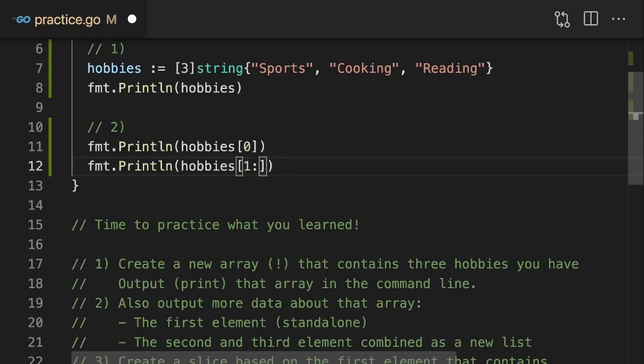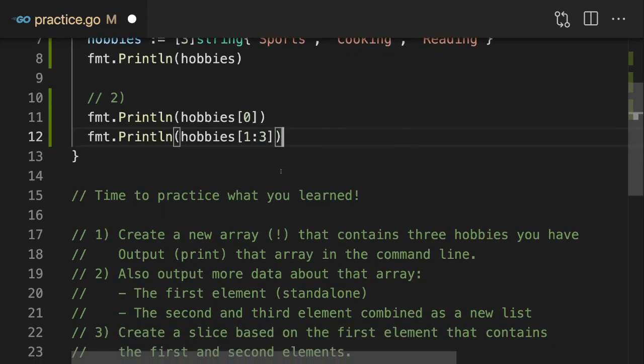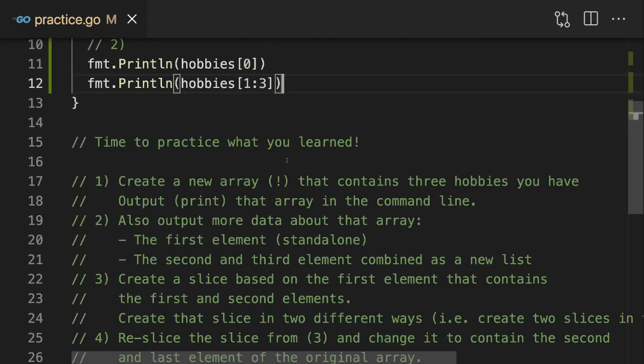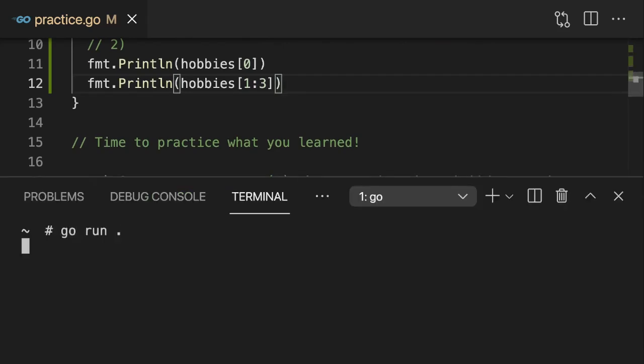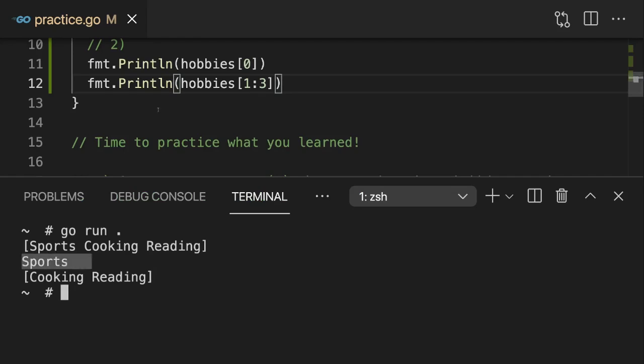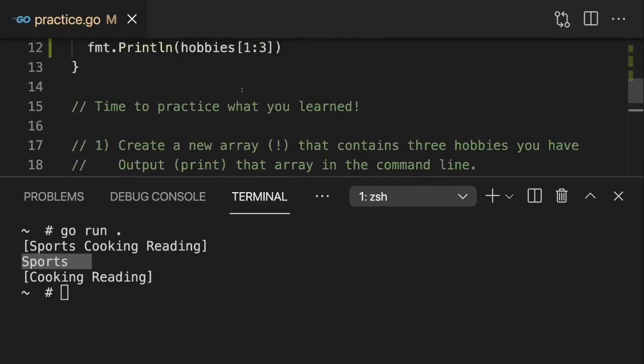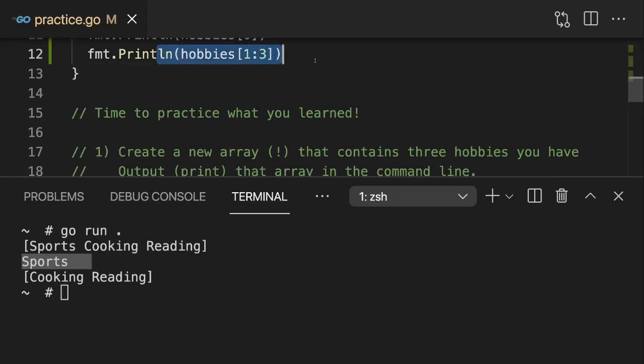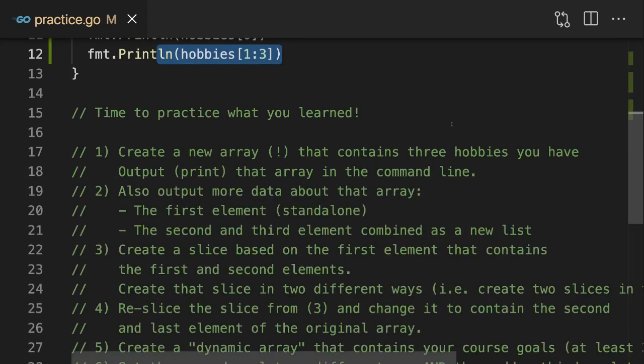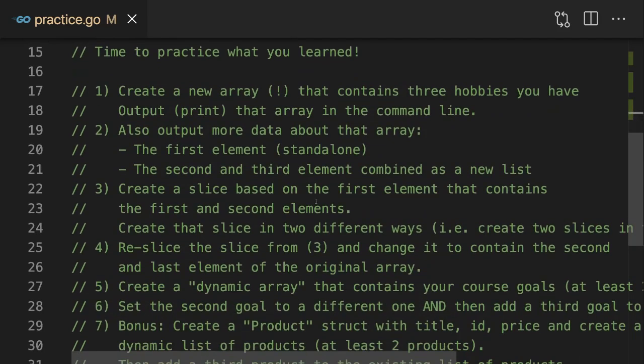Or we use the shortcut and just type 1:nothing to select everything up until the end of that array. Now here I'll go for the more explicit syntax, but either of the two approaches is fine. And with that, just to quickly check that, if we run this, we now see sports, which is that first element for line 11, and then cooking and reading, which are the last 2 elements, so the second and third element for this line of code here. So that's also working.